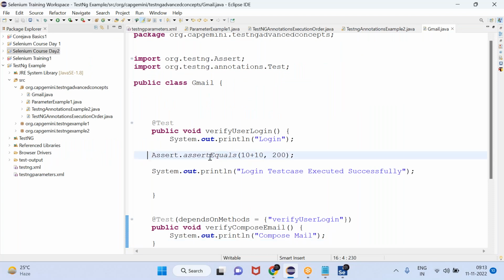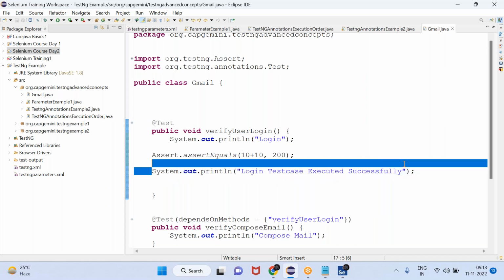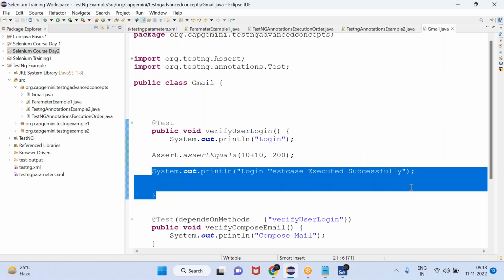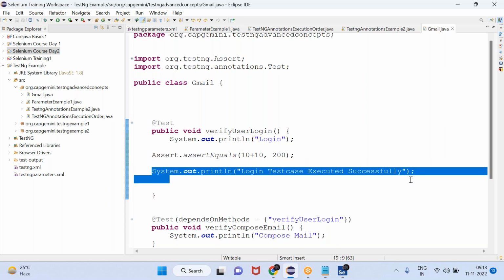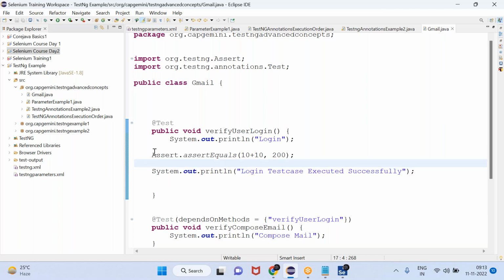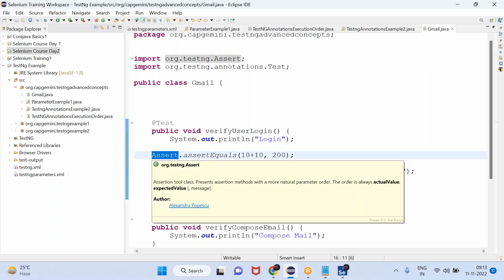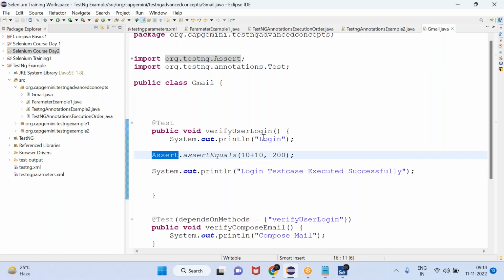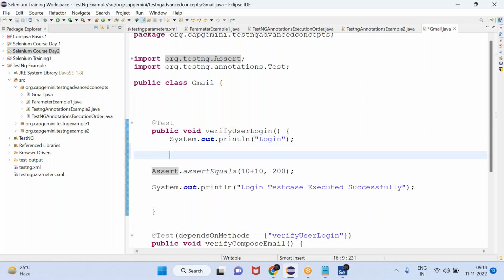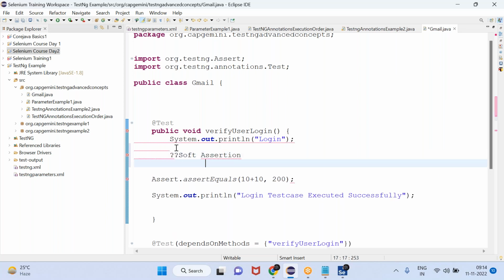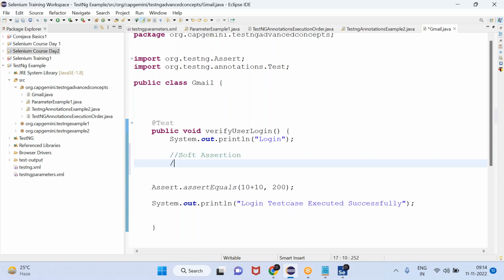If assertion is getting failed, okay, it will stop the execution here. It won't come to the next steps. It will forget each and every step available after assertion. This is called hard assertion. Okay, we have again two kinds of assertions. One is soft assertion. Another one is hard assertion.